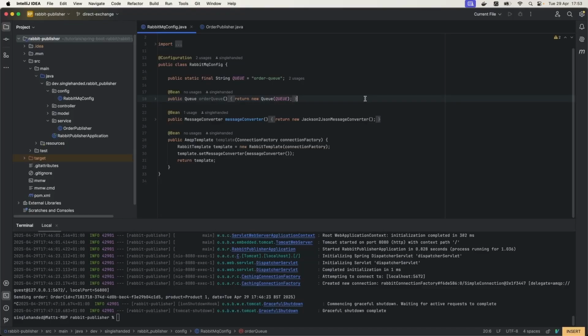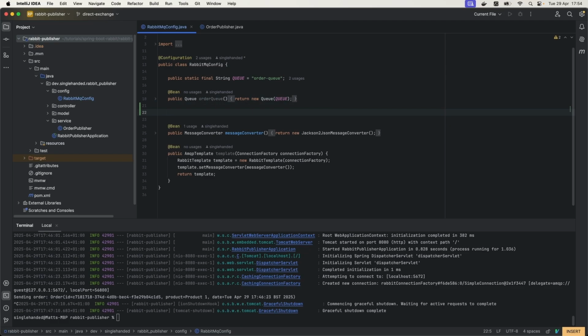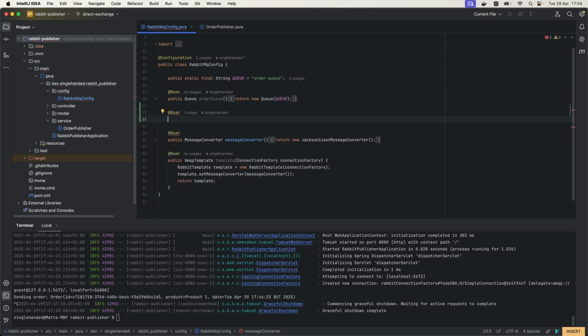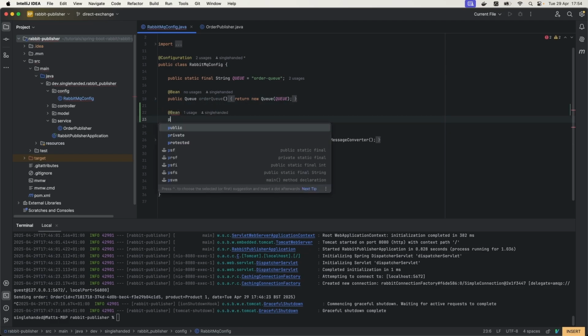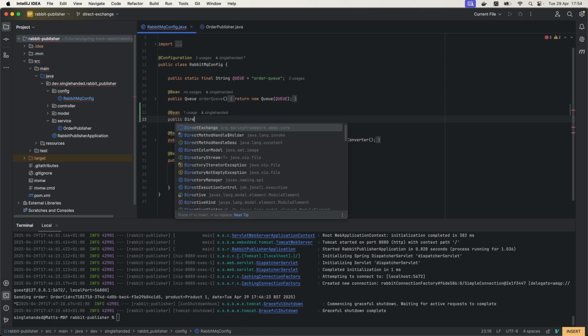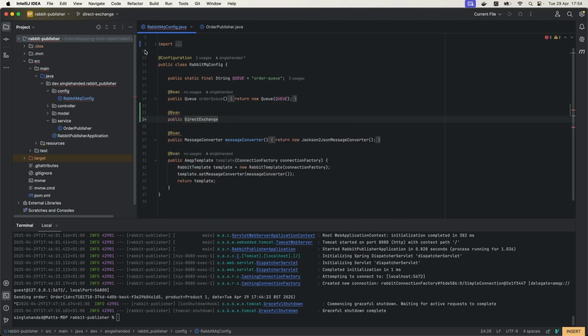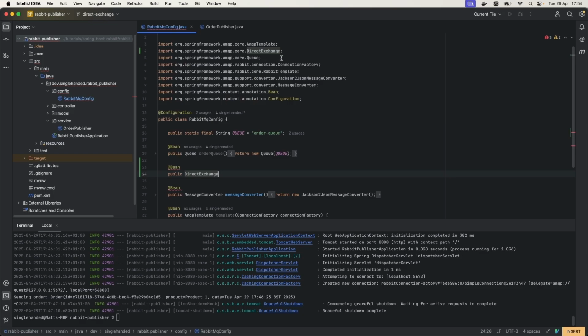Okay, we're back in our publisher app in the editor with the RabbitMQ config class open. Since we're going to explicitly use a direct exchange, we need to add a method to define one in this config file. This method will create a bean and it will return a direct exchange. If I open up this import section here, you can see that DirectExchange has been imported from the AMQP core library.